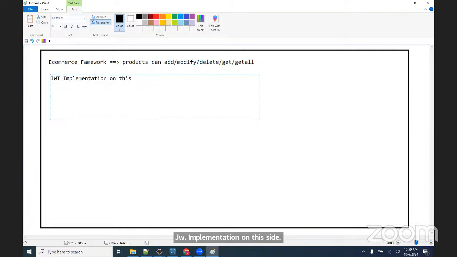What I'm going to do is create 2 users. Something like Vijay is user 1, and Ashok is user 2. Vijay belongs to the admin role, and Ashok belongs to the guest role.